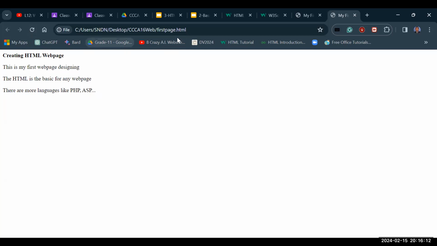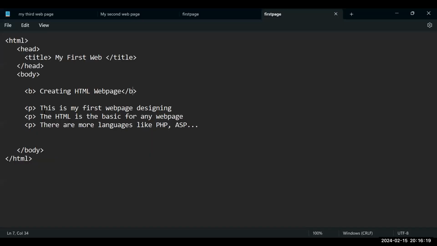Now you can see that I didn't use the paragraph tag for the heading, but it is coming as a separate line. How? Because I have broken this paragraph here, so it will automatically break this into the next paragraph and display it as it is.